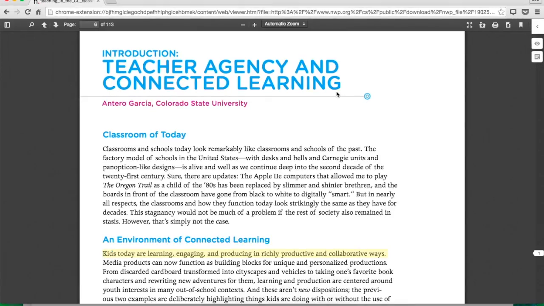So what we're going to read today is the introduction to the book Teaching in the Connected Learning Classroom. And the introduction is titled Teacher Agency and Connected Learning. It was written by Antero Garcia from Colorado State University.